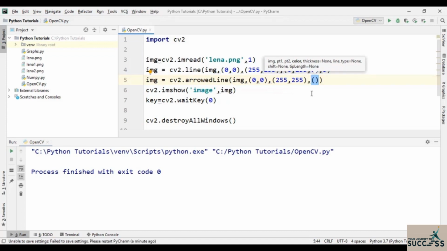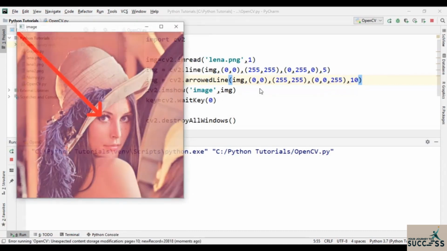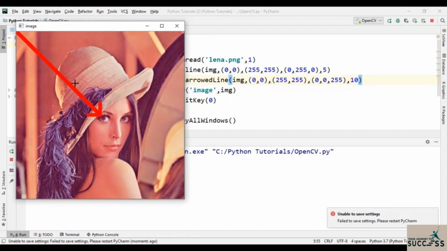This time let's say I want red color, so we have to specify 0 for blue, 0 for green, and then the full concentration of red, which is 255. The next argument is the thickness, and let's increase the thickness of this line to 10 instead of 5. Alright, now if I execute this whole code once again, you will see an arrowed line. It is overwriting the previous line.